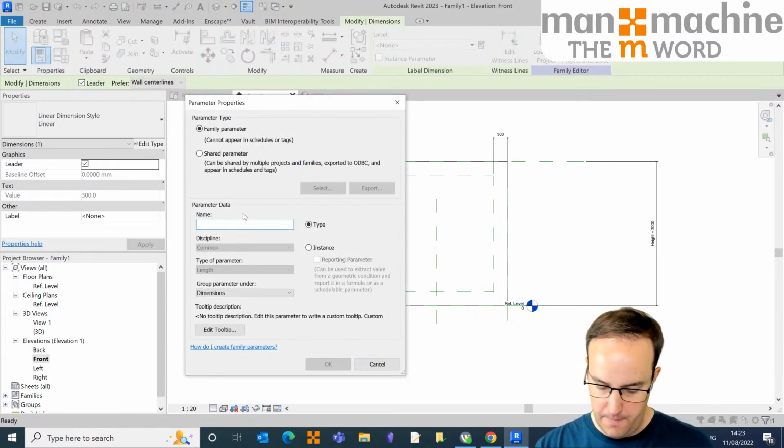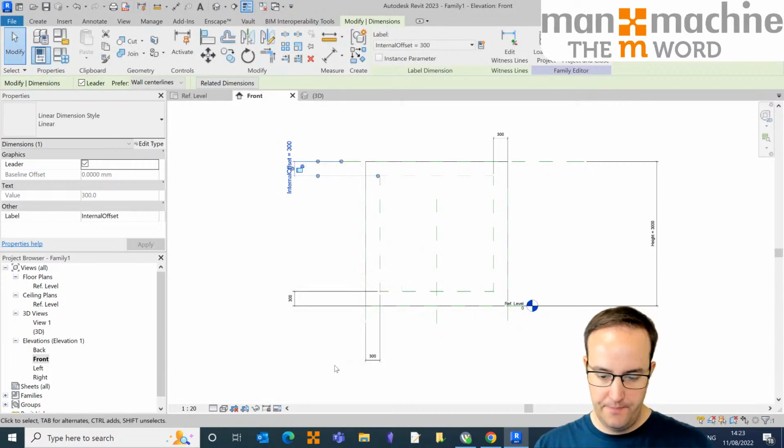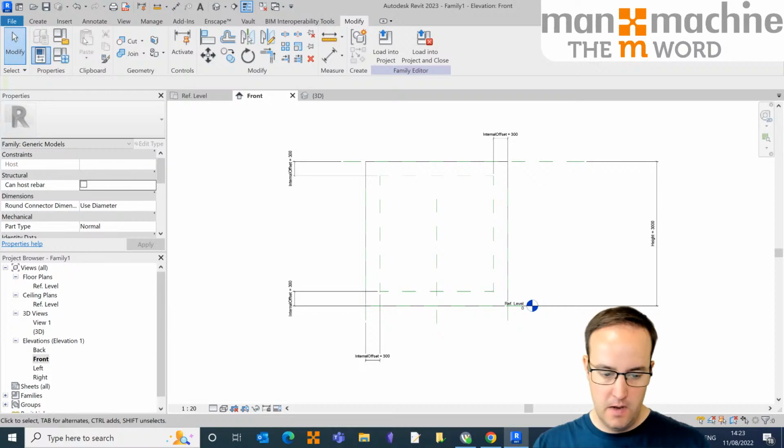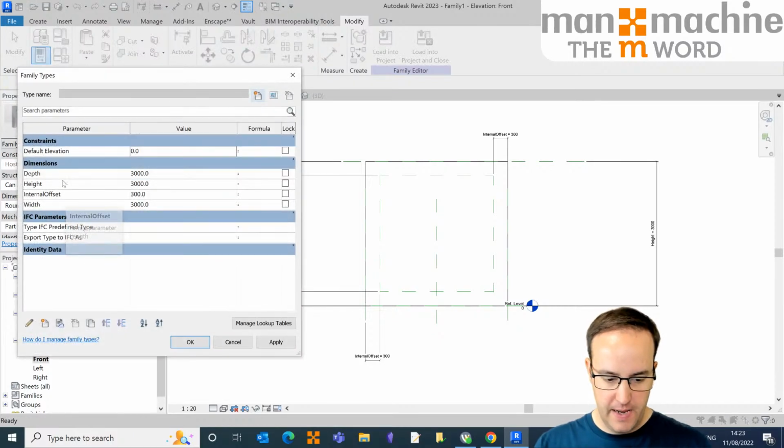I'm going to call it internal offset. I'm going to press OK. And I'm going to select each one of those in turn and change their label to internal offset. So they're all using one parameter to control their size. Maybe I want that internal offset to be a little bit smaller. So let's go with 100 millimeters for the purpose of this.